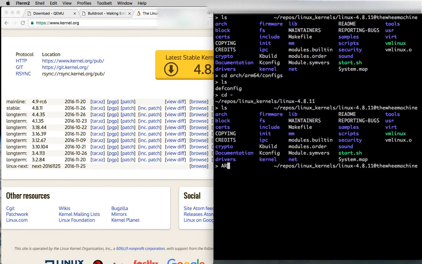And the first command that we will be executing is ARCH equal to arm64, CROSS_COMPILE equal to aarch64-linux-gnu-, and make defconfig. This is the command that we will execute first.